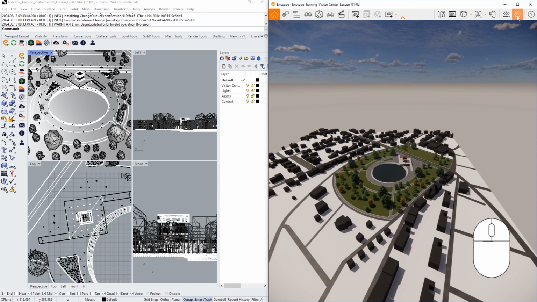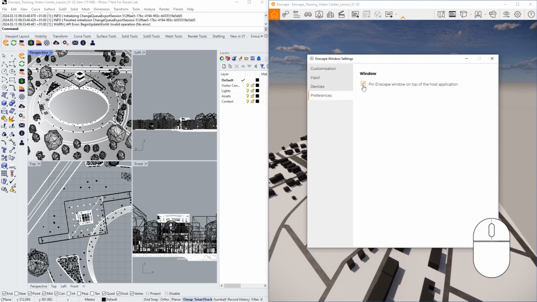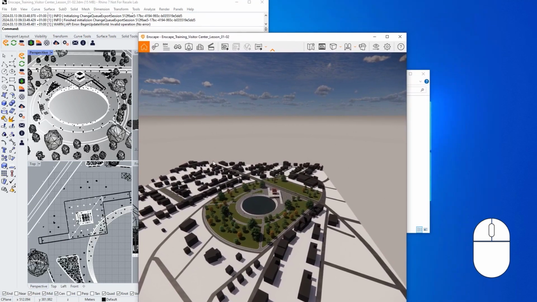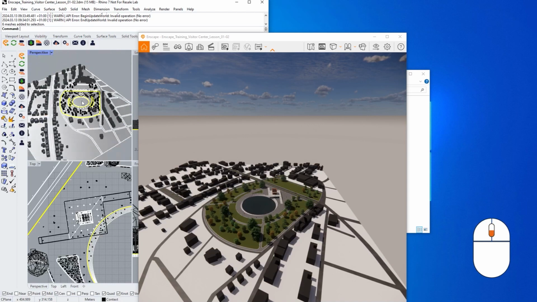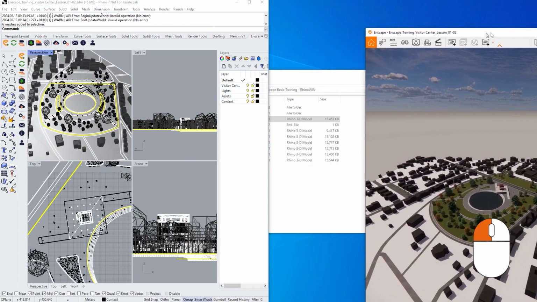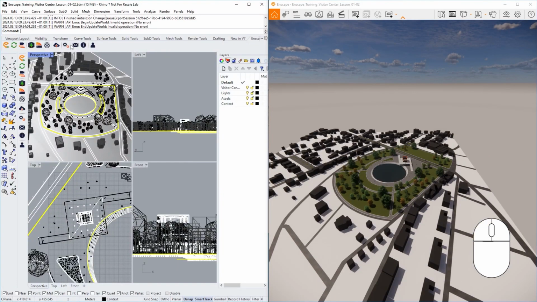To make sure that is the case, open the Enscape window settings. That's the button right next to the visual settings. And under Preferences, make sure it is enabled: pin Enscape window on top of the host application. That way, you can have Enscape as its own separate window up here and still work in the background in Rhino. But as I said, I personally am going to go with this half-by-half solution, and you can absolutely do that as well. Whatever you change in Rhino is being synchronized into Enscape right away.